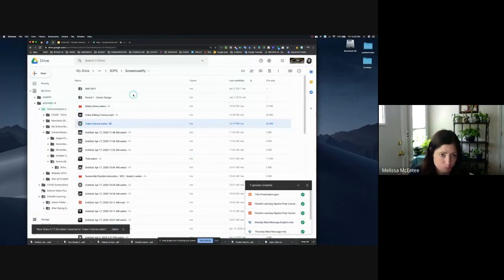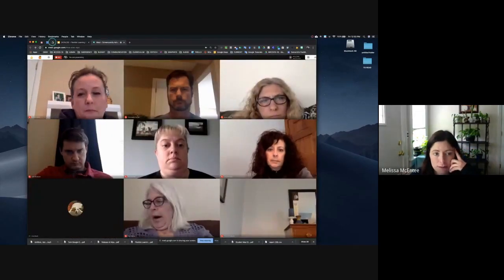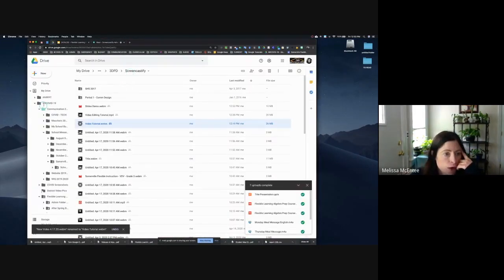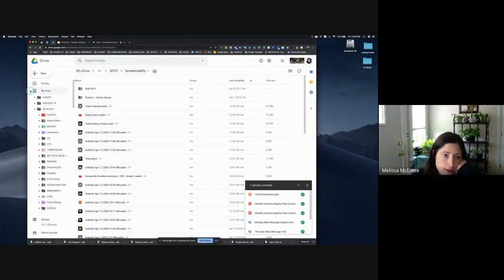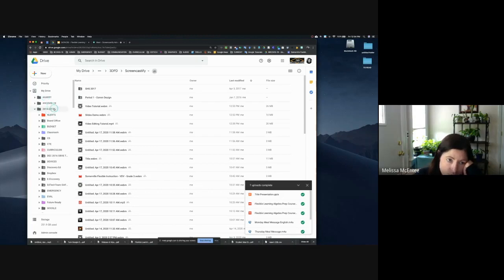Now, to go over the question that was asked before about organization, what I like to do, and I'll close all of these up to give you guys an idea of how I organize my drive. So when you first start, you have your drive over here, and the folders are closed. Okay, I click on the arrow to drop it down, and now I see my folders. So I'm going to close some of those.